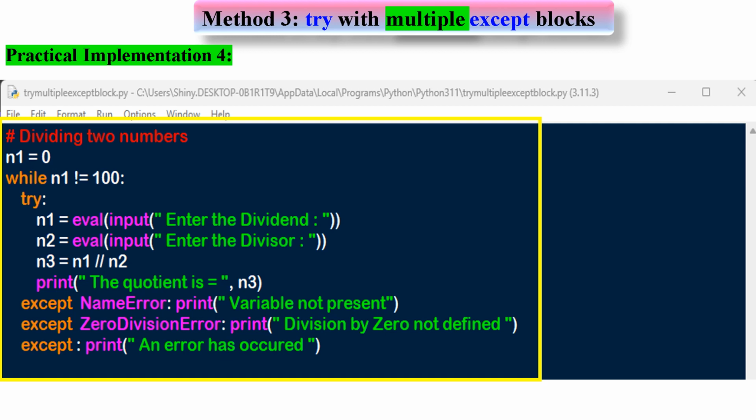Line 4. Try colon. It begins a try block, indicating that this portion of the code may raise exceptions, and it needs to be handled. Line 5. It prompts the user to input a value for the dividend, converts the input into a Python expression, and evaluates it. The result is assigned to the variable n1. Line 6. It prompts the user to input a value for the divisor, converts the input into a Python expression, and evaluates it. The result is assigned to the variable n2.